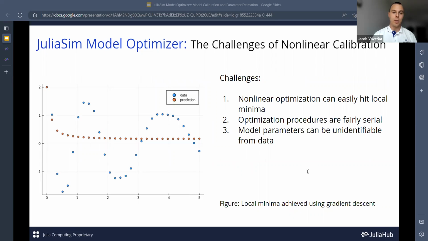But nonlinear model calibration is a difficult problem in general, and there are several challenges, which you can see here. This includes hitting local minima. It can be difficult to run these techniques in distributed fashions, so you're oftentimes constrained to serial implementations, which is costly from many aspects. And then also some model parameters may be unidentifiable from the data. So these are all of the various challenges which are introduced in this space. And what I want to do over the next couple of slides is walk through how JuliaSim Model Optimizer addresses these.